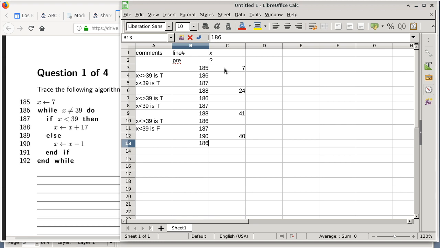Line 190 is the only thing we have to do in an else branch. Whenever we are done with one of the two branches of a conditional statement, the conditional statement is done. In this case, when the conditional statement is done, there's nothing else in the loop to do, so we have to go back to the beginning of the loop and re-evaluate the condition to see whether it is time to get out or not. So from 190, we go back to 186, okay?